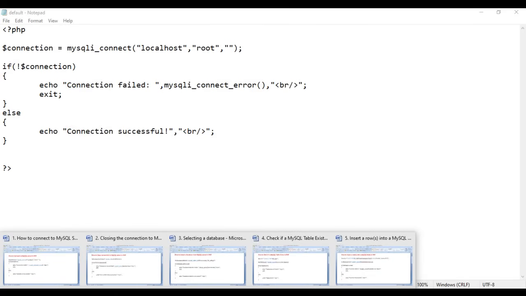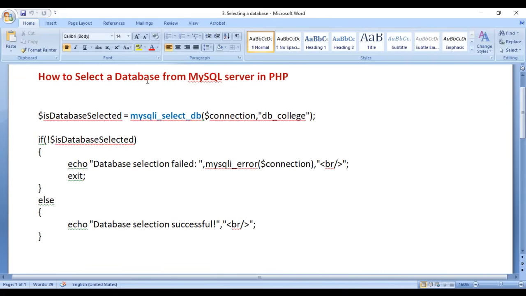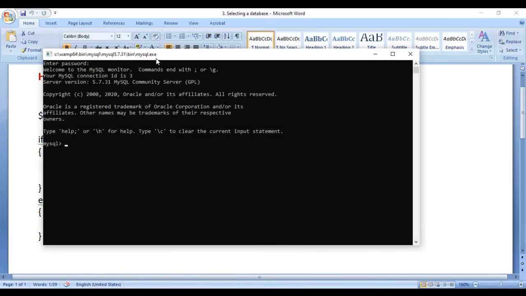Next, we are going to select the database from the MySQL server. For that we use mysqli_select_db function, right, guys? Okay, let's go to MySQL console. Here I say show databases; It displays currently available databases. I hit enter. We have 4 databases at present here: information_schema, mysql, performance_schema, and sys.